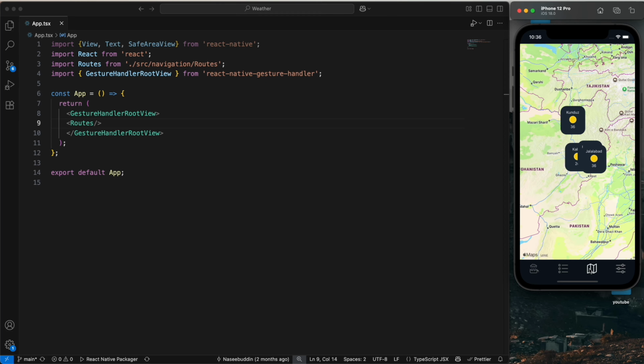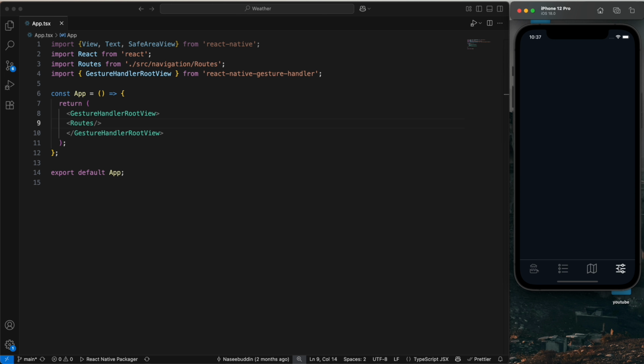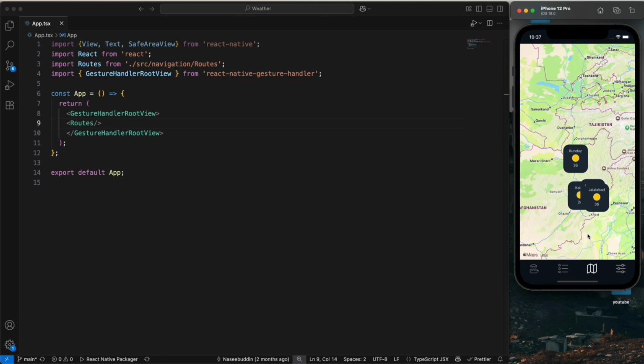In the last video we added the React Native map and then we added the marker also. So in today's video we are going to add the search screen and the last screen also. Today we are going to design the other remaining screens. So let's start with the practical.